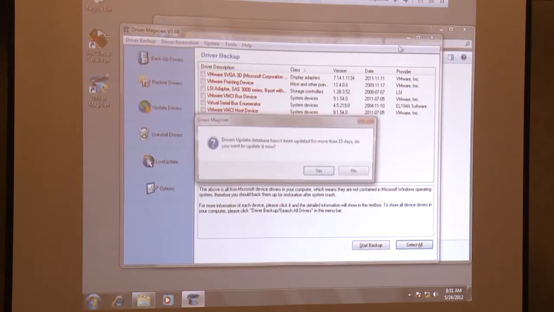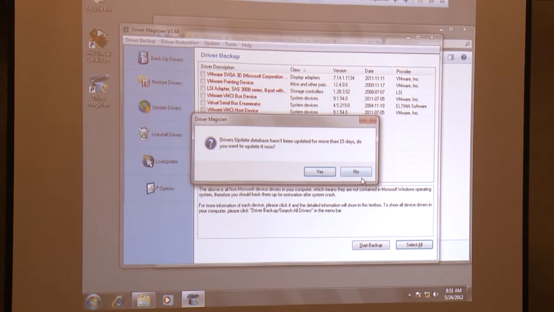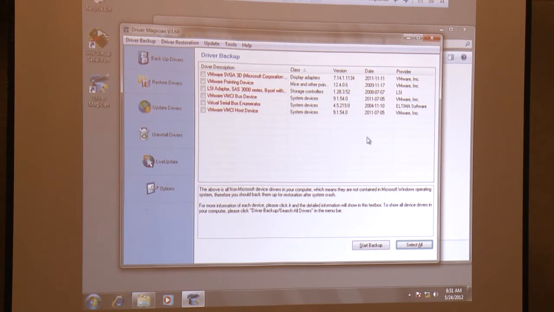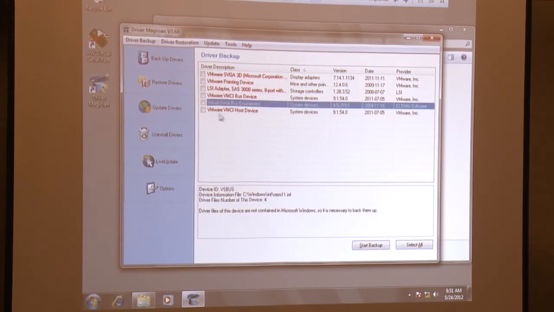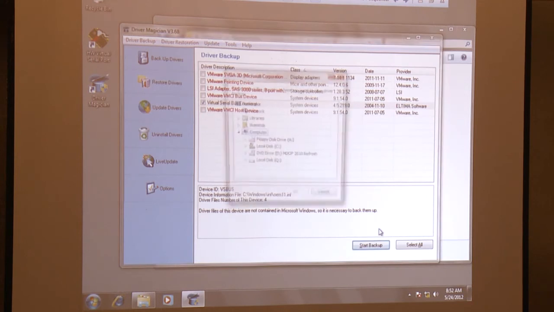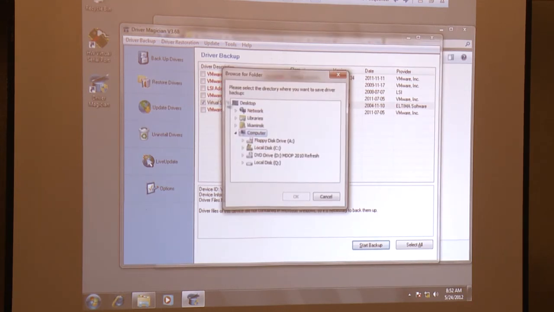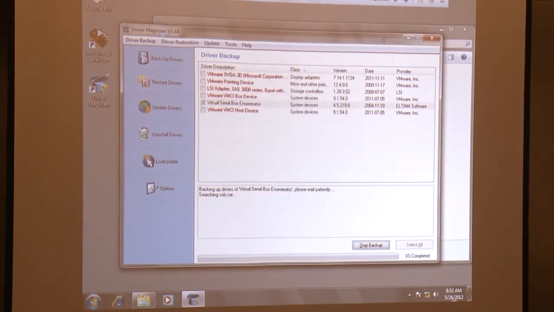So I'm just going to ignore updating my driver database. I don't care. What I want to do is grab this virtual serial bus emulator and select it. By default, it only shows me the non-Microsoft drivers, because chances are if you want to back up drivers, you don't want the drivers that come with Windows. So all I have to do is hit Start Backup, and it'll ask where I want to save it. I'll just put it on my desktop.